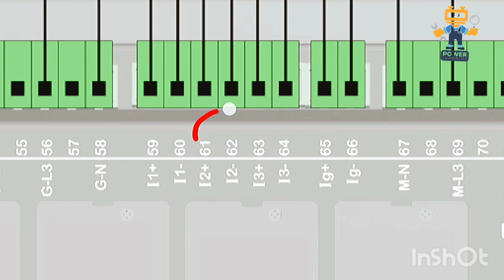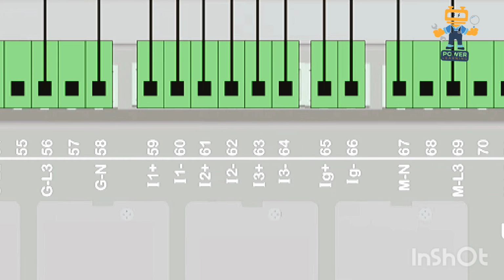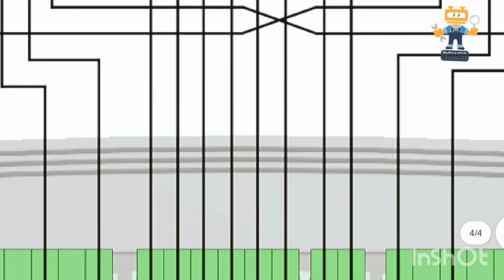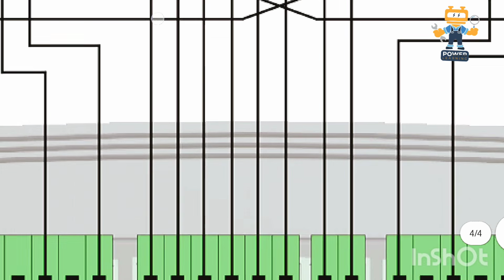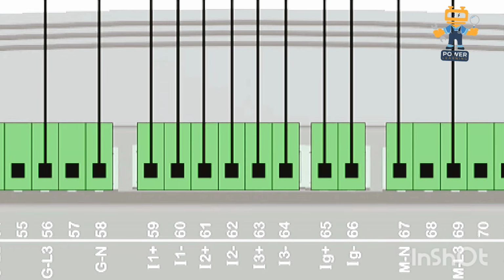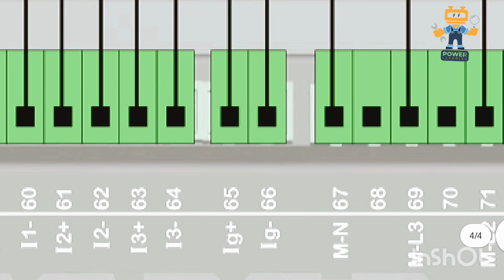Then 61 and 62 will connect the CT number 2 and CT number 4. Okay, so as you see, I will show you also how it is connected here. If you go up, up, up and up, as you see, each two wires are coming and connected here. Okay, and here we will connect the grounding CT. The grounding CT will be connected on 65 and 66.